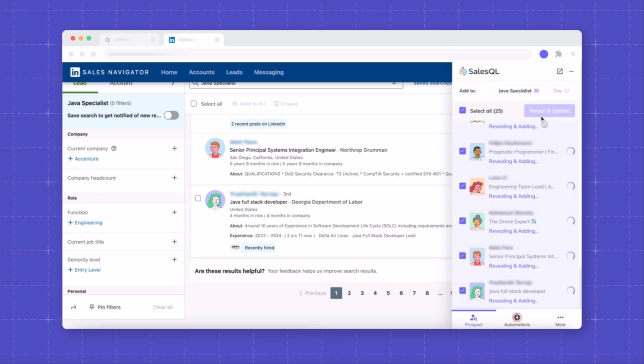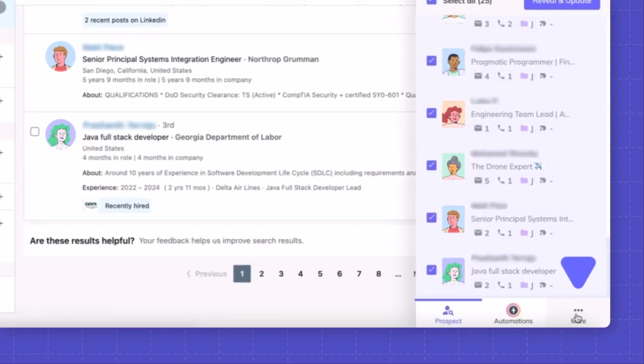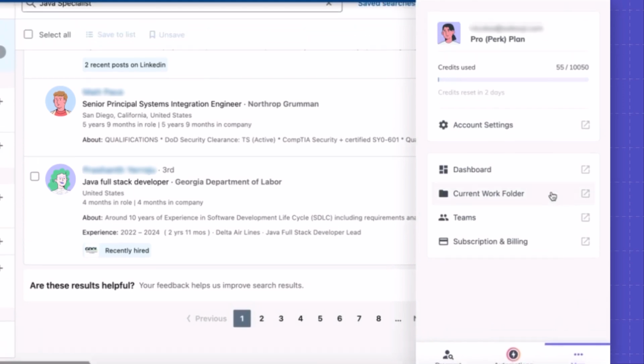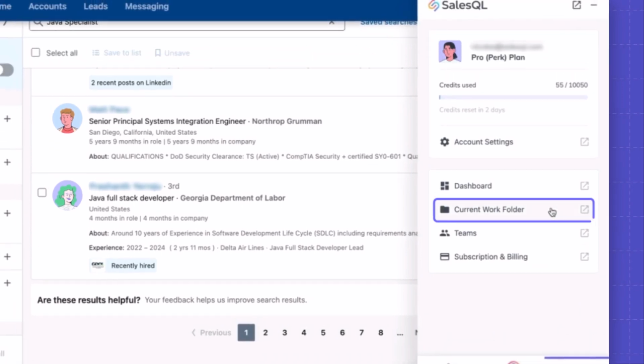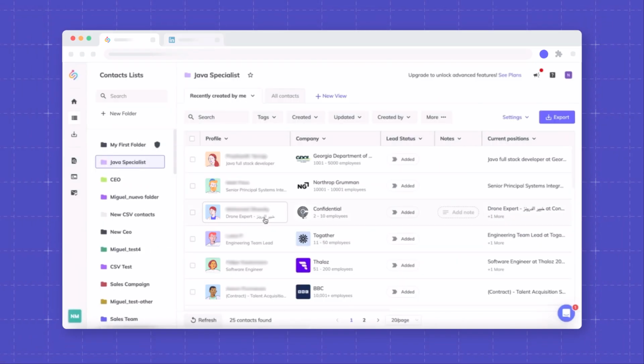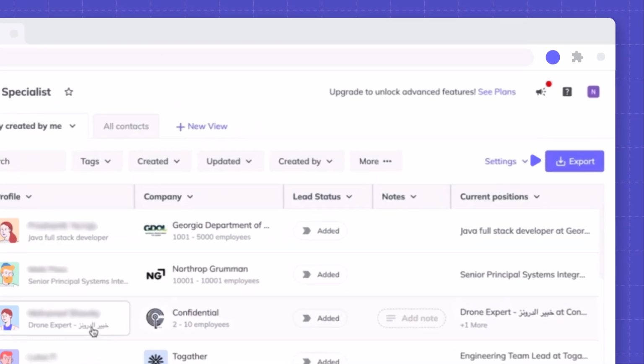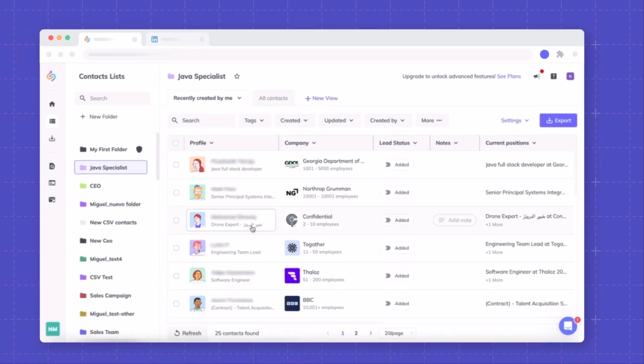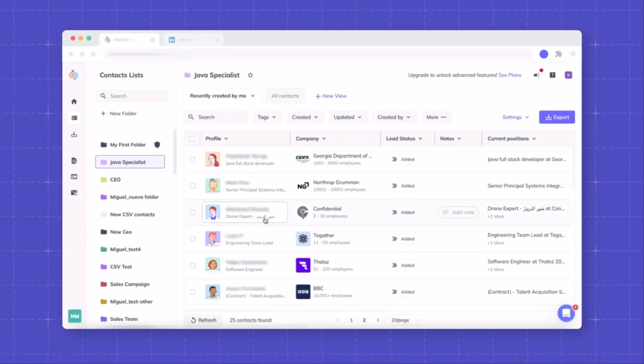To view your added contacts, click on the three-dot menu and select Current Work folder. Inside the folder, you'll find enriched details such as emails, phone numbers, and other relevant information. From there, you will be able to export your contacts as a CSV file for easy management, or seamlessly integrate them with your CRM to enhance your workflow.